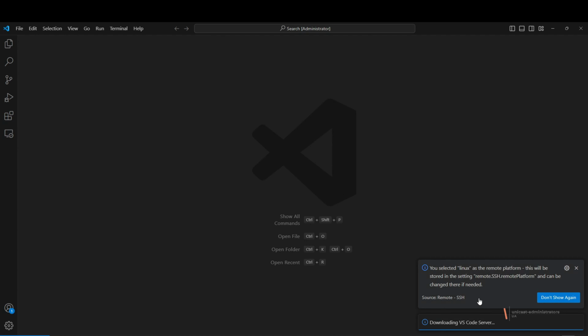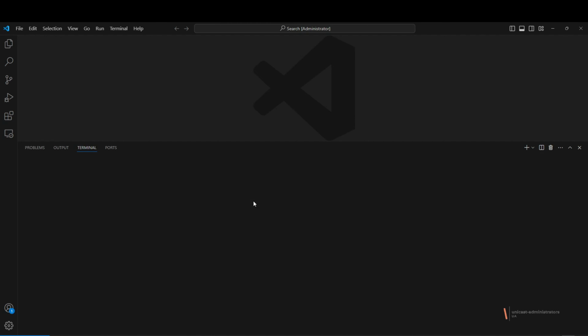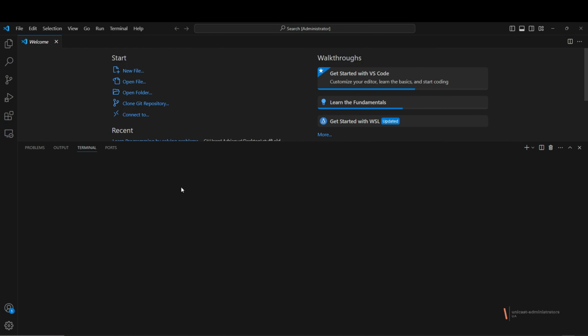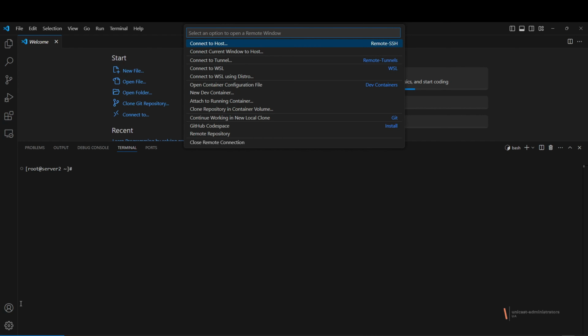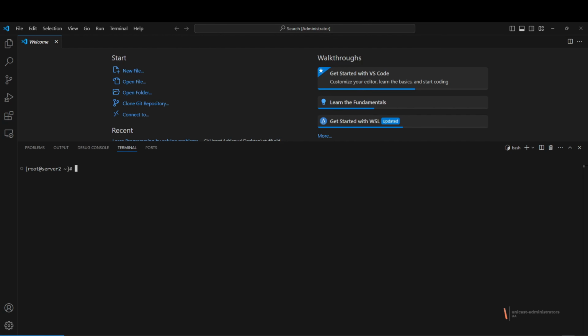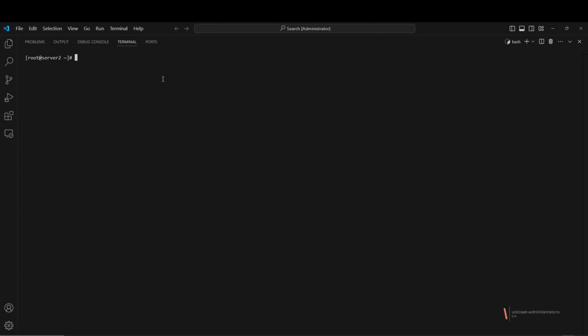In a few moments, I'll be connected to my server. You'll see here that it's downloading the VS Code server, and it's showing you that the connection has been established. Now you might not see it here, so all you have to do is press Ctrl and J. This will open the terminal, and in a few moments, you'll see that your SSH connection to the server is established. Here in my left-hand corner, you'll see that I am prompted with a message that the connection happened. Now if I make this bigger, you'll see that currently I am inside server 2.